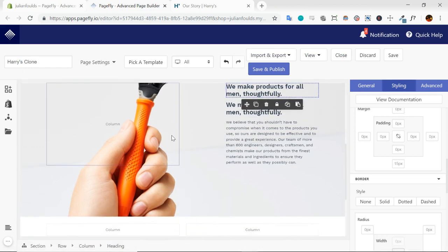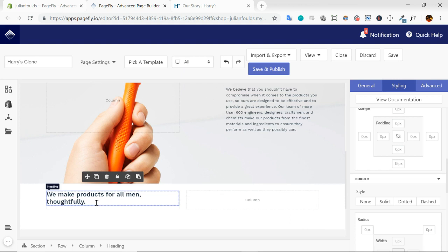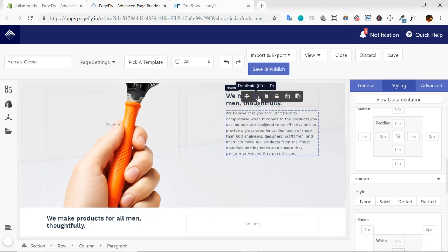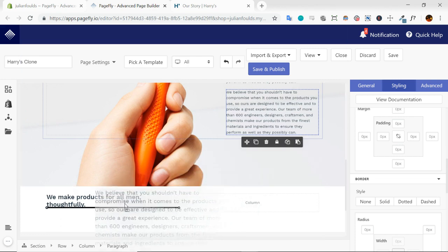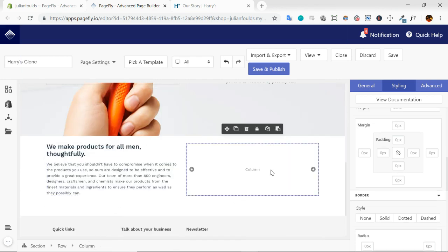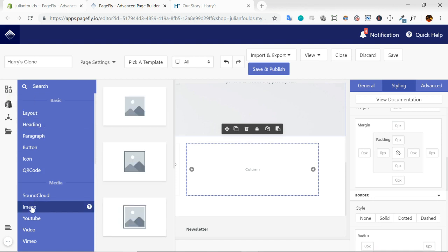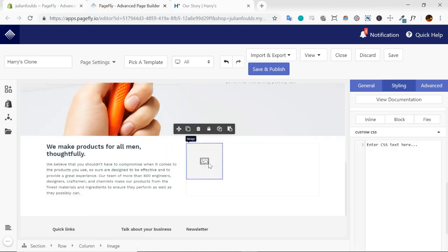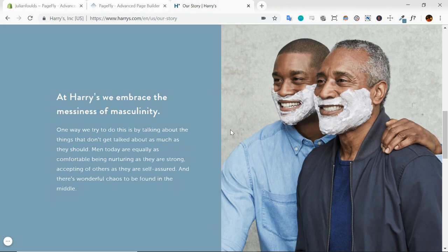Okay, just a second. Let's scroll down a little bit. I'll grab this one, drag it into that column. Okay, so we've got that in there. I'll duplicate this paragraph as well, and drag it below that into the column. Okay, I'm also going to want to put an image element into this column. So I'm going to choose the top one. There's no border or anything on Harry's site. As you can see, it just touches the next section exactly.